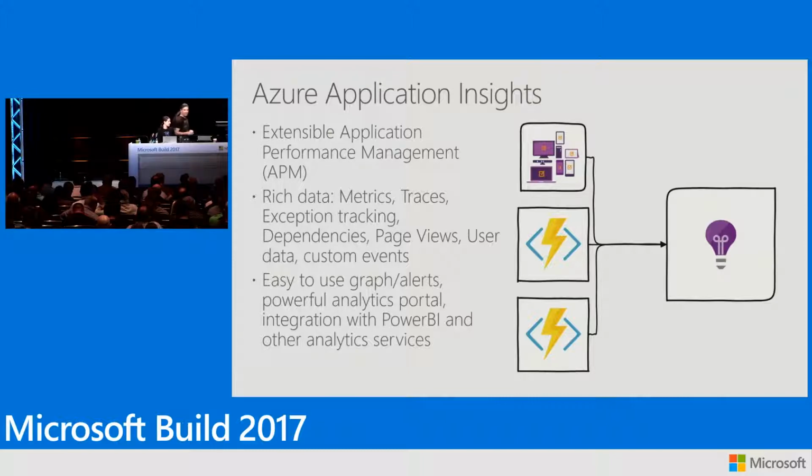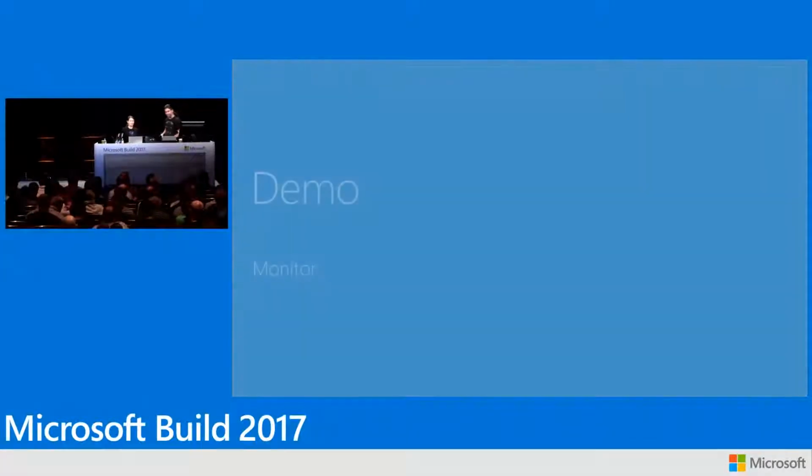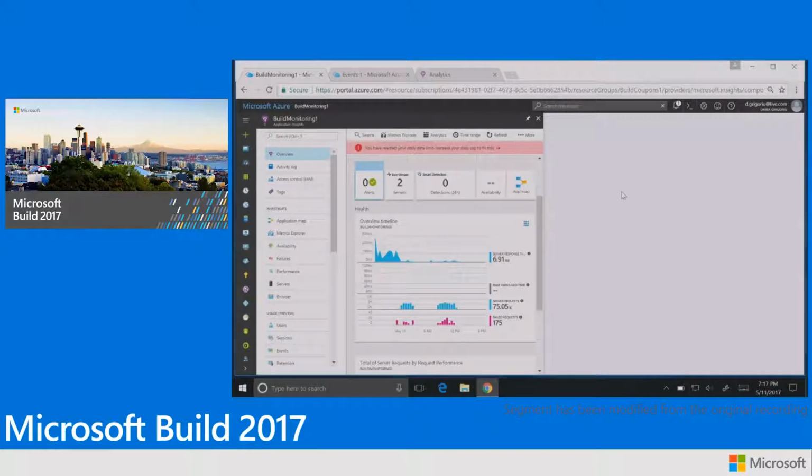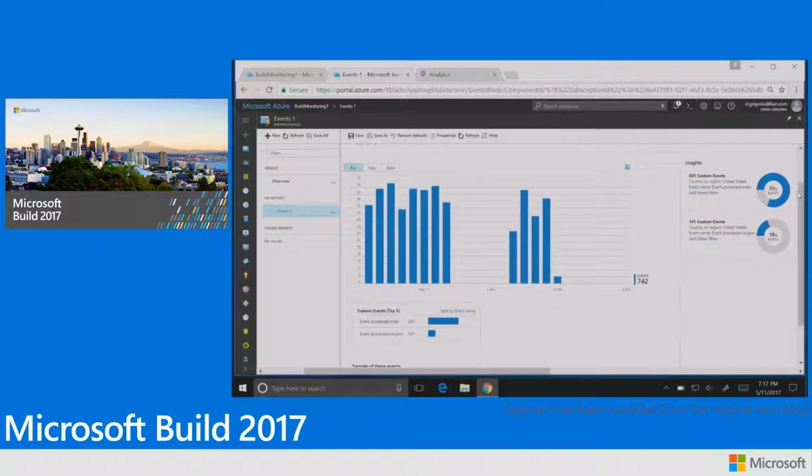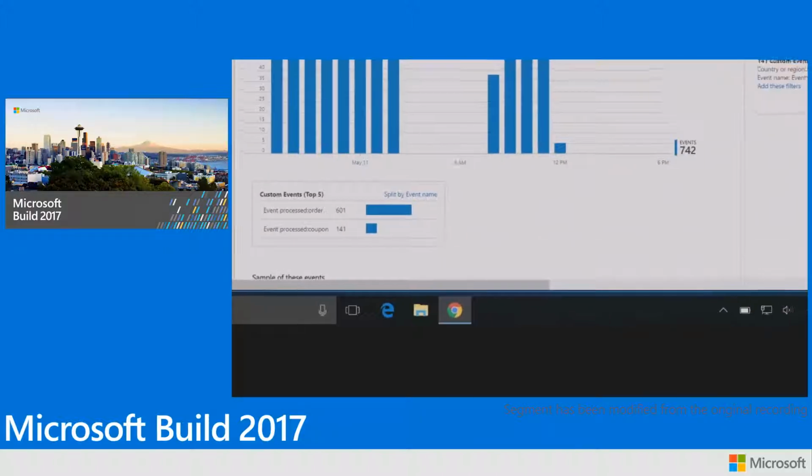So we'll brave another portal demo. Our demo app is integrated with Application Insights for monitoring. We are creating custom events when we process coupons and when we process orders. And here with App Insights, you have a great overview of both platform metrics and the custom events we defined as part of developing that application. In this case, the custom events are processing orders and processing coupons. And then we'll zoom in to make that a little easier to see.